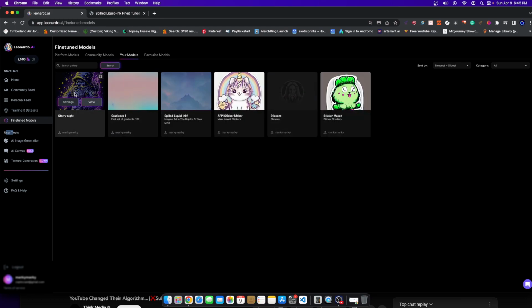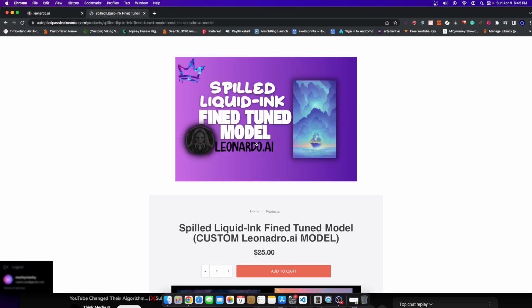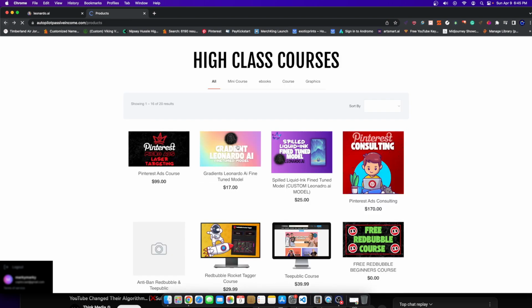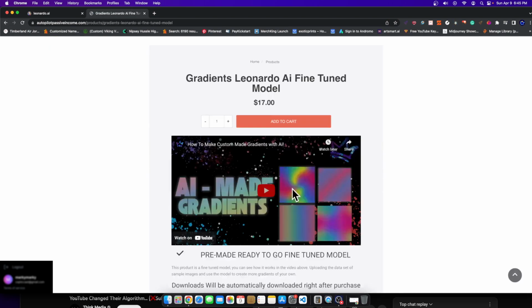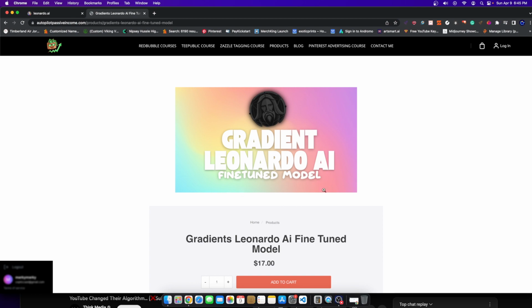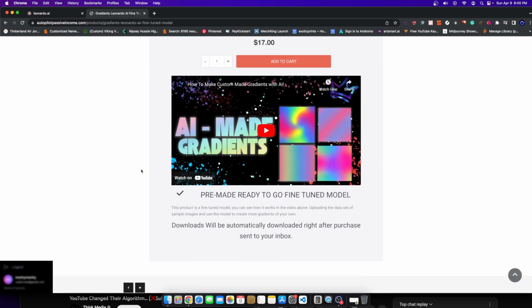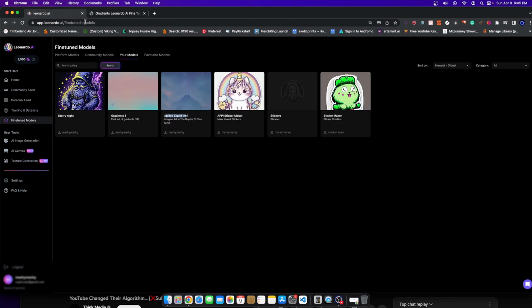So I created this model called Starry Night. I created another model called Gradients 1, which is hence why I created the gradients. You saw the gradients in my productive images that I produced. Spilled Liquid, okay, is another model that's on my website. Also, the gradient model right here. By the way, this gradient that you see and all the other gradients in my YouTube videos on my thumbnails are the ones that I use from this model.